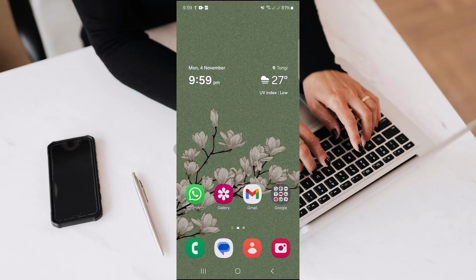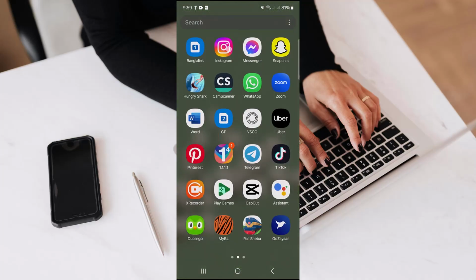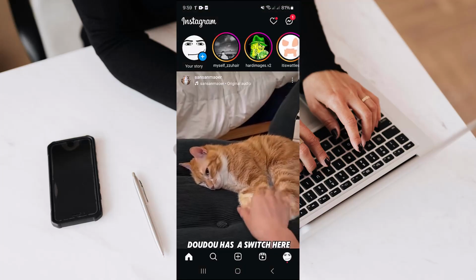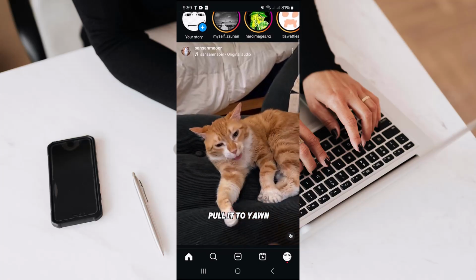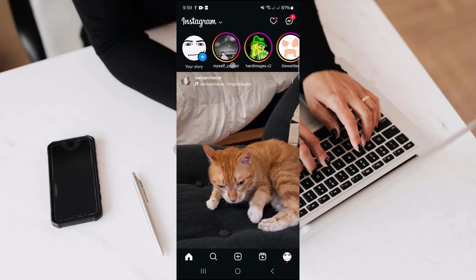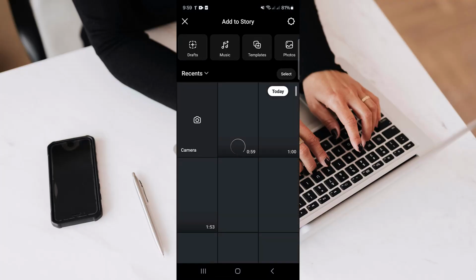In today's video, you are going to see how to add link in Instagram story. So let's get right into it. Head over to your Instagram application. Once you're there, make sure you have logged in into your desired account from which you just want to add a link to your story. Then just go to the story section.